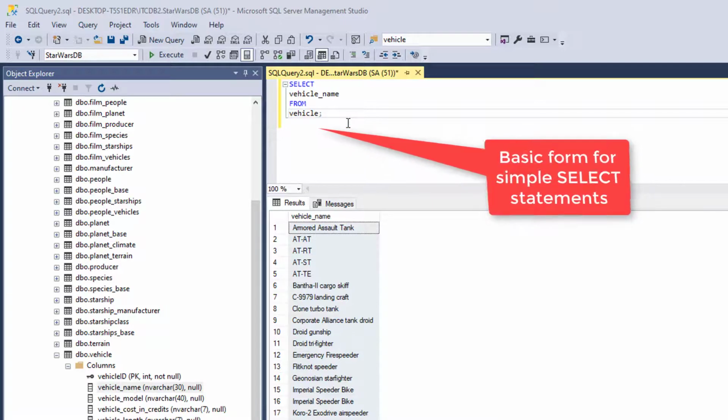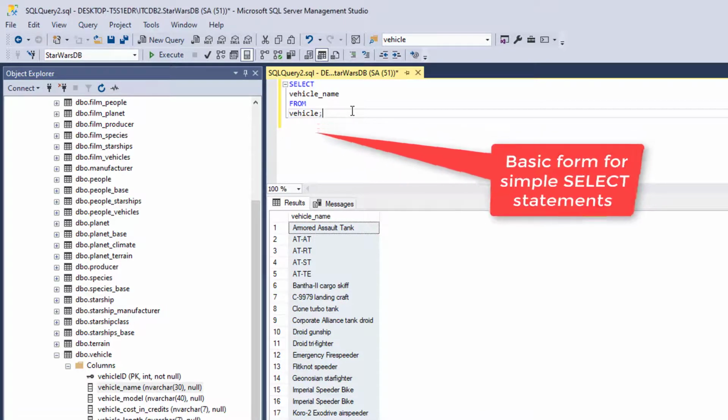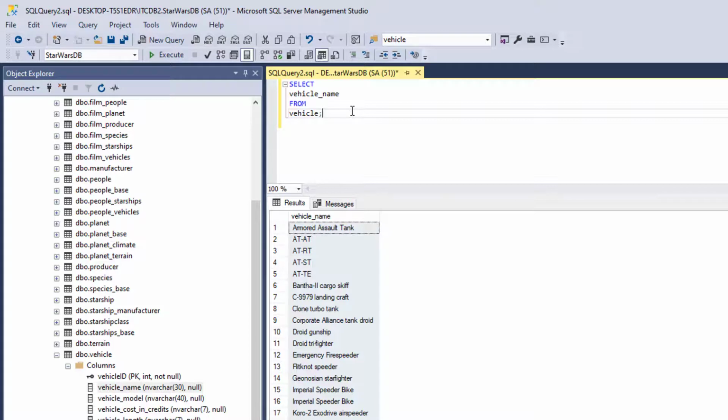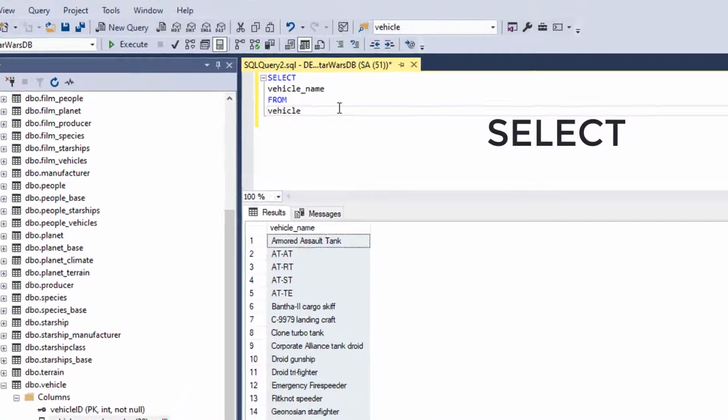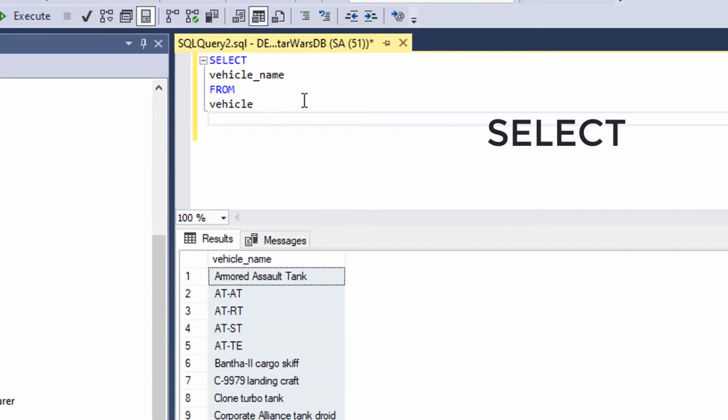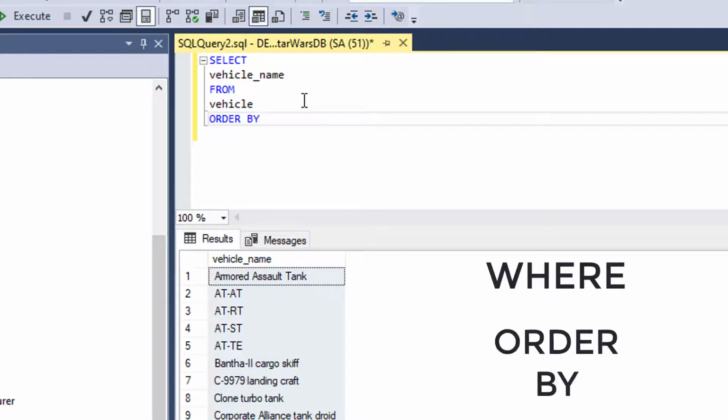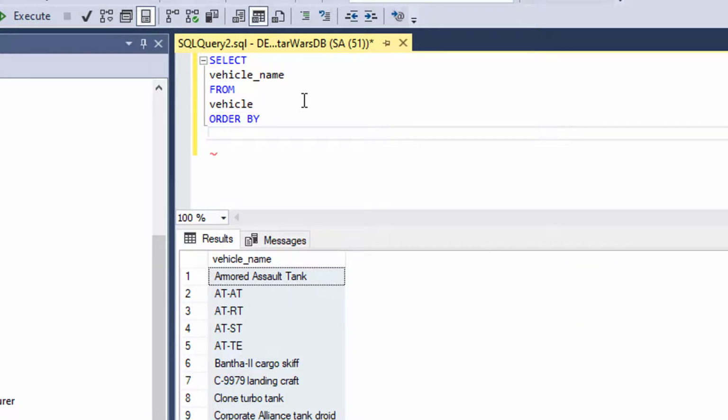Oftentimes when you're working with data, you're going to put it into a specific order. In order to achieve that, we utilize a command called order by. To use an order by, it falls in the sequence of select, from, where, order by. So I'm going to remove the semicolon because the semicolon goes at the end of the statement. So we're not at the end of the statement any longer.